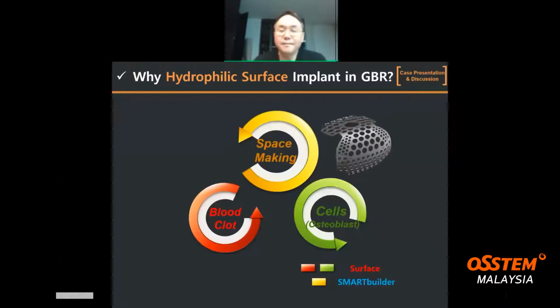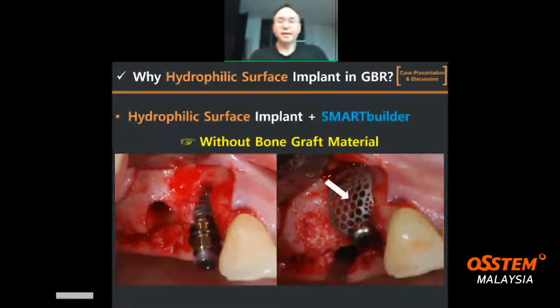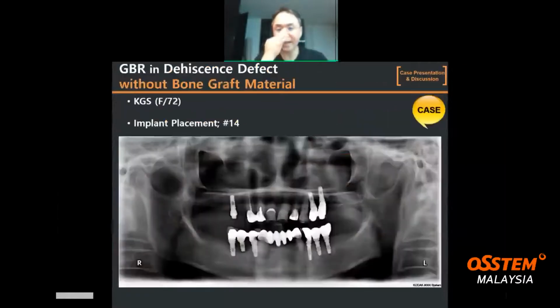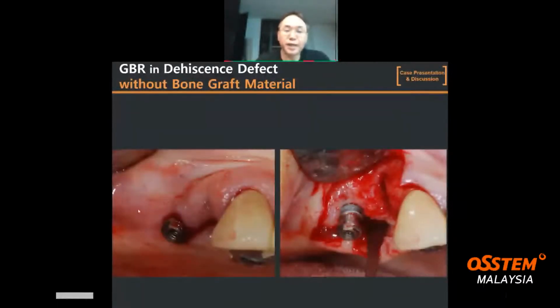So I performed a clinical trial in the dehiscence defect with hydrophilic surface. Here, like this, a hydrophilic surface implant and the smart builder without any bone graft material in the dehiscence defect. Let's see here. Lower right first molar extraction was done 3 months ago because of severe periodontitis. So to get successful soft tissue healing, after a 3 month healing period, soft tissue got healed very well.